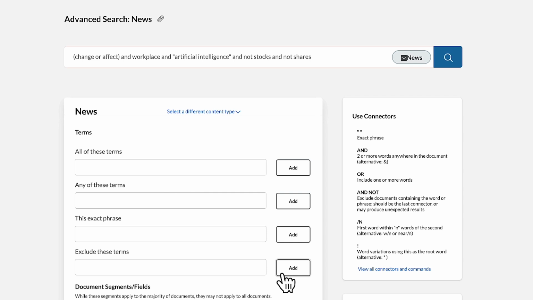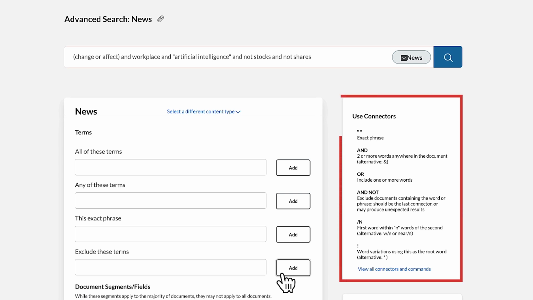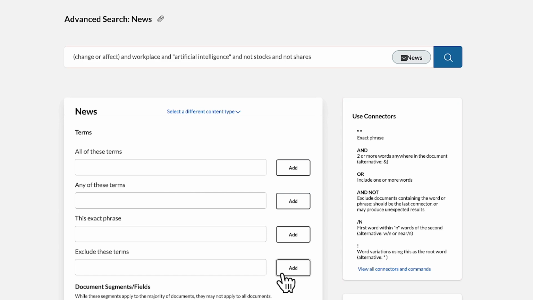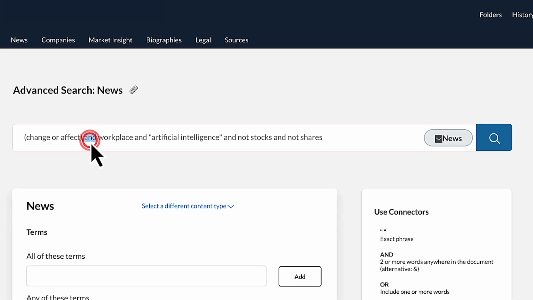As terms are entered and the Add button is pressed, the search starts to build in the search box above. Additional information on connectors and their use case can be found on the right. Let's add a proximity connector to bring terms closer together. Then we'll use a wildcard to search variations of words.